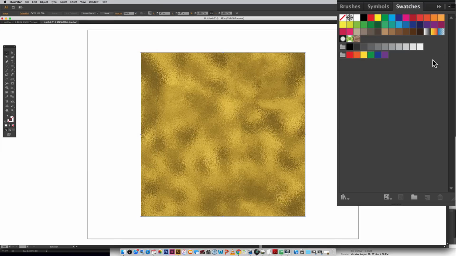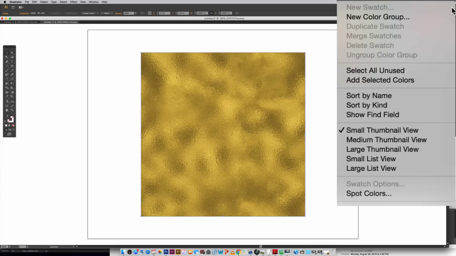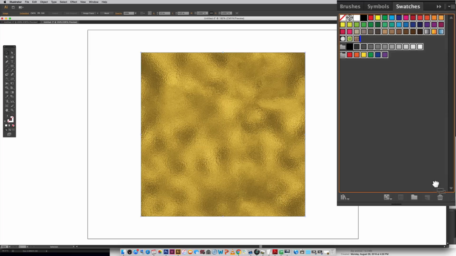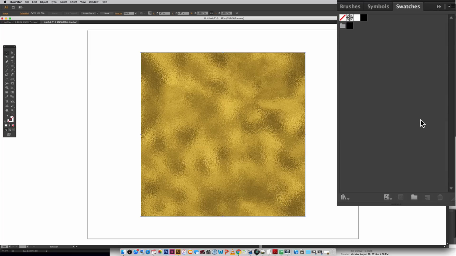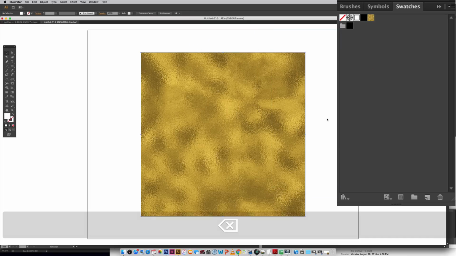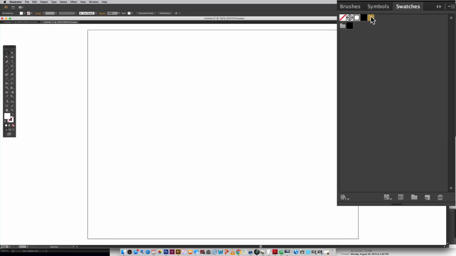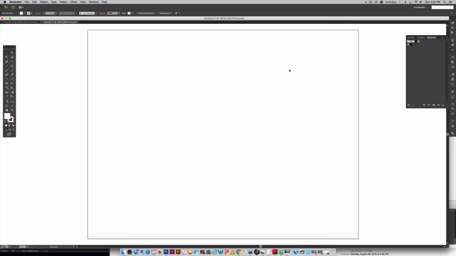And I have a lot of swatches in here right now that I'm not going to use at all, so I'm just going to toggle this little icon down. I'm going to choose Select All Unused, and then I'm just going to click and drag these straight to the trash. So now I've got a cleaner palette. Now all I need to do is click on this texture and drag it right in here, and then I can delete this and I'm good to go. You can see I've got my little swatch of gold right here. So now I can get started with my foil stamp effect.